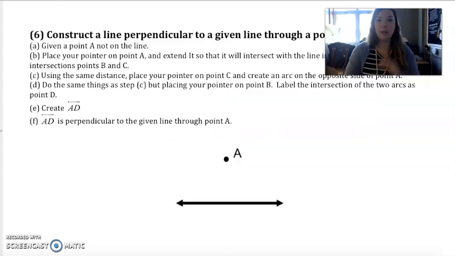All right, let's take a look at number 6. Construct a line perpendicular to the given line through a point not on the line. So really what we want is to make a perpendicular line to this line through point A. It says, given your point A on the line, place your pointer on point A and extend it so it'll intersect the line in 2 places.